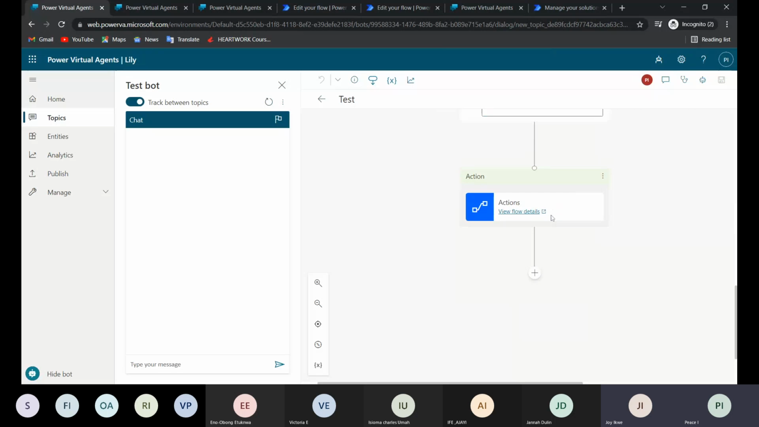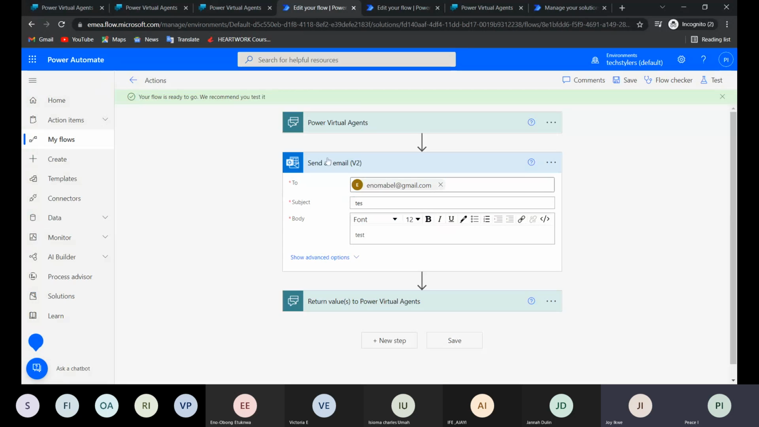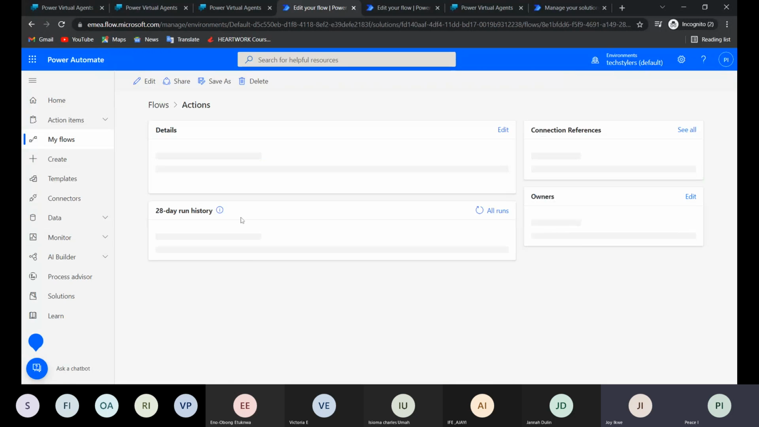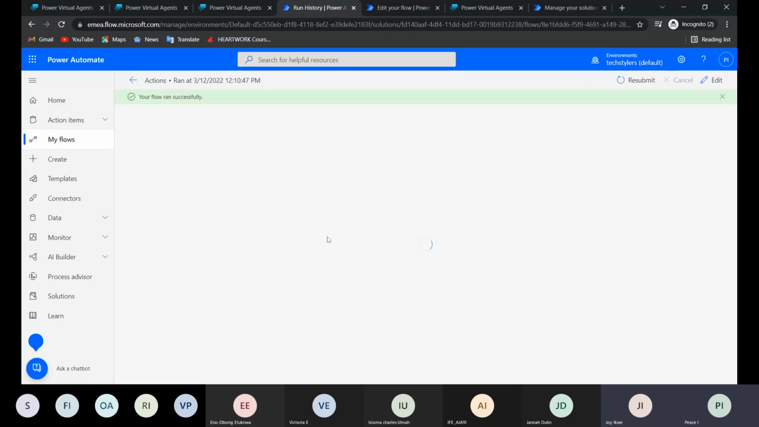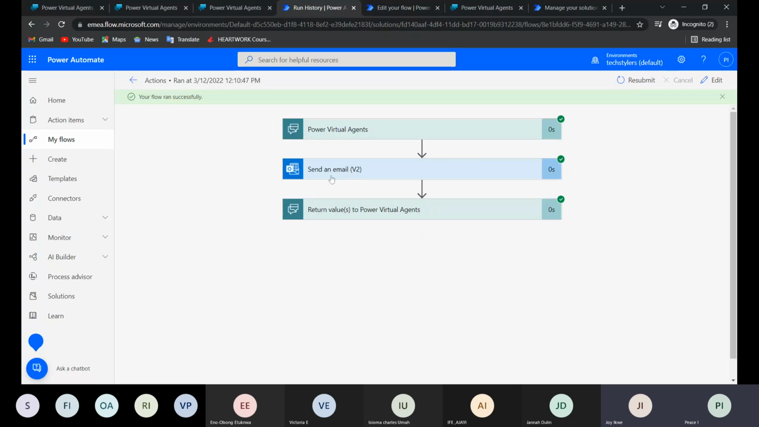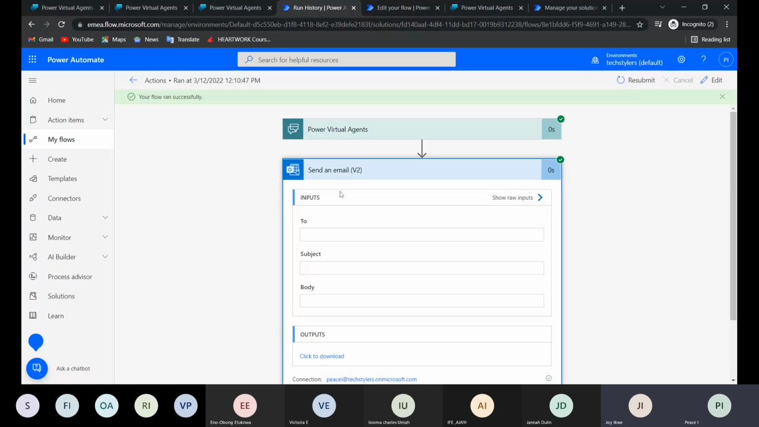So how do we know that this action actually ran? We can go back to the flow itself, which is this one. We should see a successful run. So you can check if you got an email from us saying test. So you can see that it ran successfully. So you should have gotten that email. The email will just say test. Can you check, please? Can you check this email? Okay, let me check. All right, thank you.